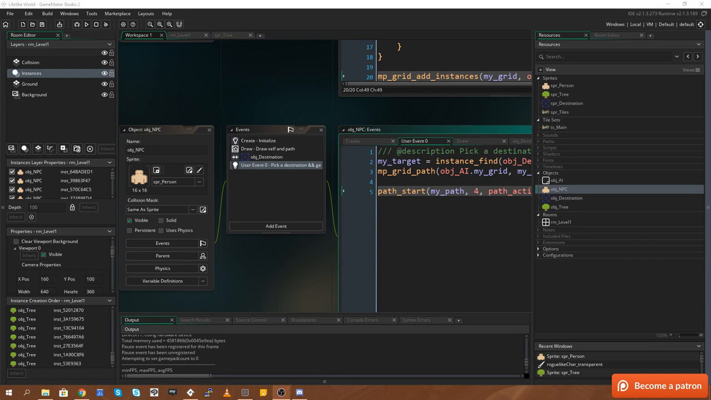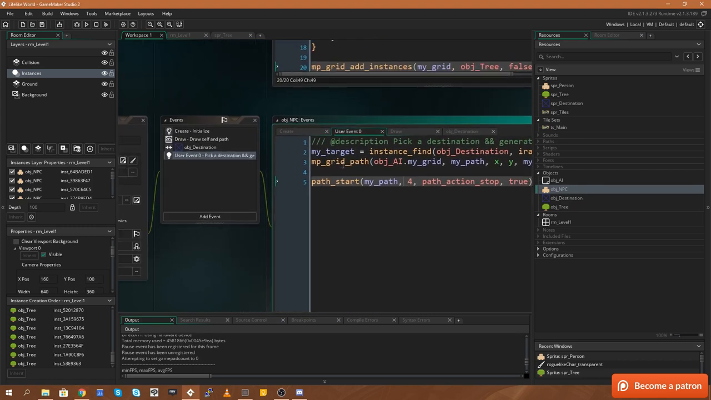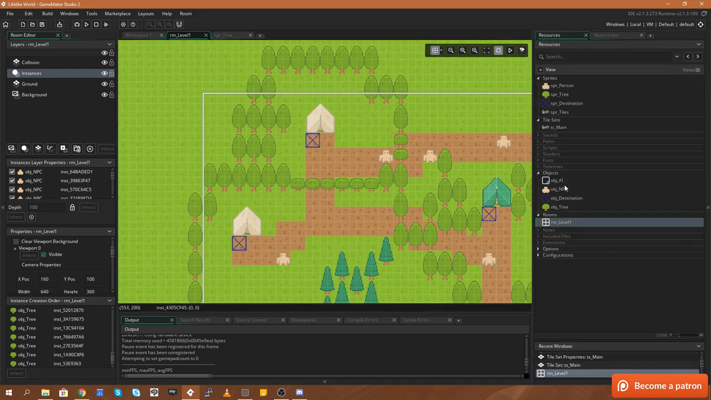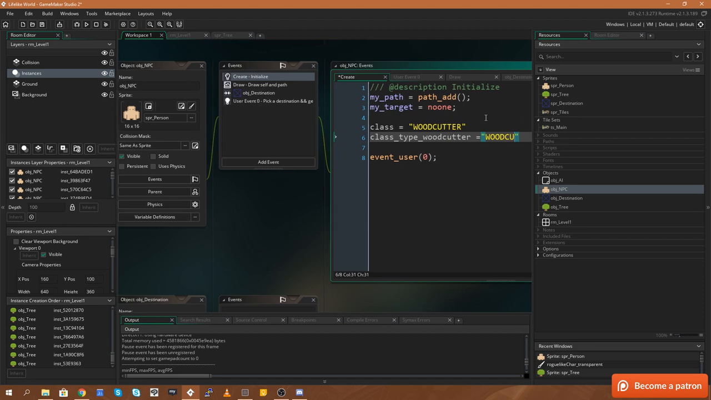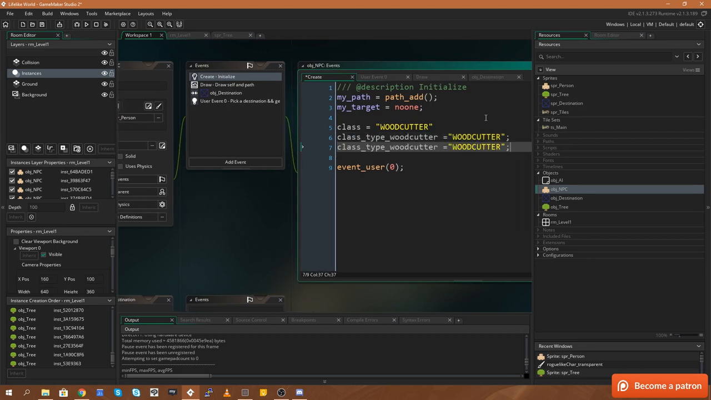Okay, so we've got this guy, and we want to shift their logic around a little bit. Actually, let's not do that. Let's give them a class, right? So woodcutters and adventurers, for instance. So class equals woodcutter. Class type woodcutter equals woodcutter, right? And then let's also add another class type, adventurer. I don't know if I spelt that right. Let's Google that to make sure I spelt it correctly. I don't think I did. No, I did. Yay!